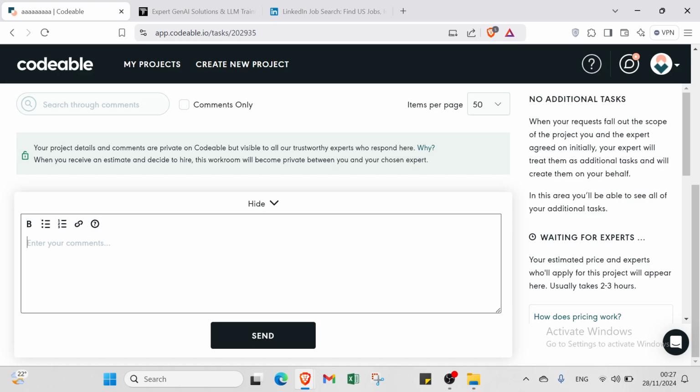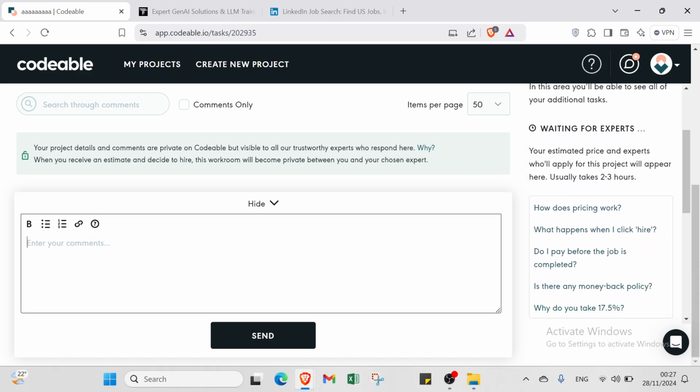So to use Codeable, sign up and create a profile showcasing your WordPress skills and experience. Once approved, browse available projects or get matched with clients who need your expertise. Apply to relevant jobs, negotiate rates, and start working on WordPress projects. It's a great platform to connect with the highest quality clients and grow your freelance career.